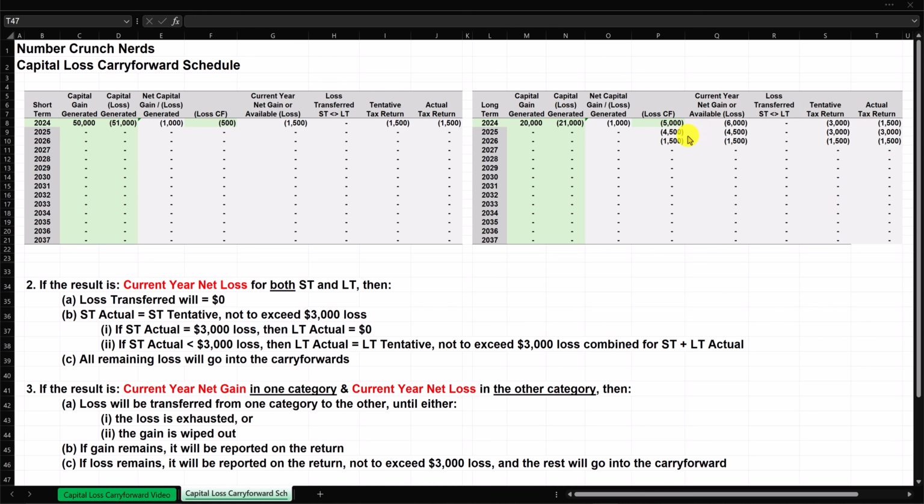Now, assuming that nothing else happened in the future other than winding down this carry forward, meaning assuming we never generated any more short-term capital gains or losses, and we never generated any more long-term capital gains or losses, then in 2025 we would have $4,500 of loss available. We would have a tentative deduction of $3,000. We would have an actual deduction of $3,000 because there is no deduction over here in the short term. We would have $4,500 of total loss available. We would use up $3,000 of the carry forward.